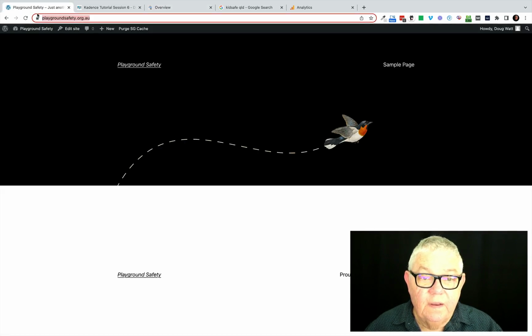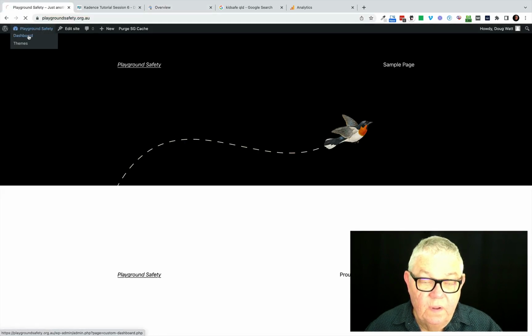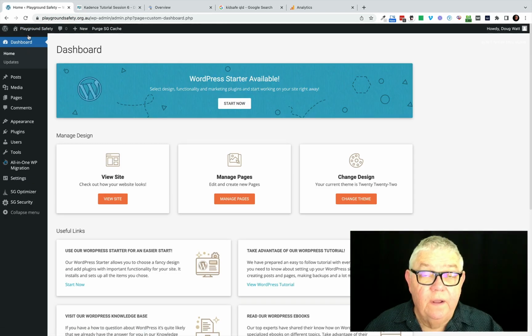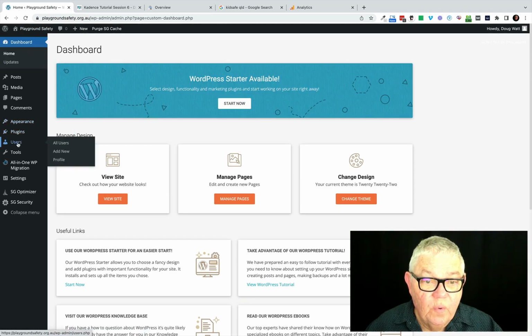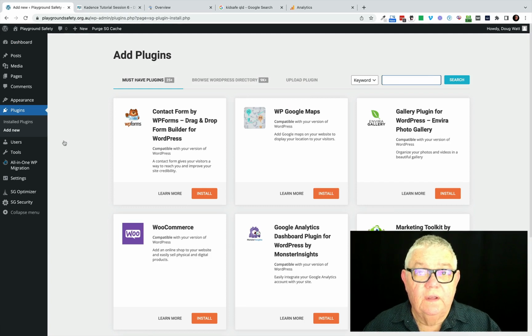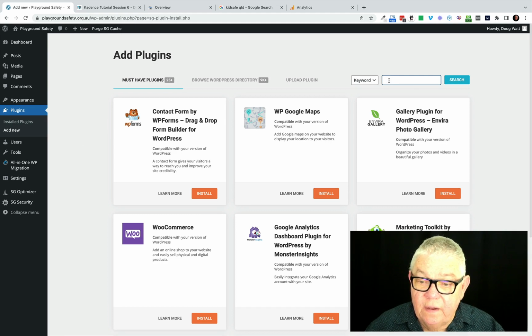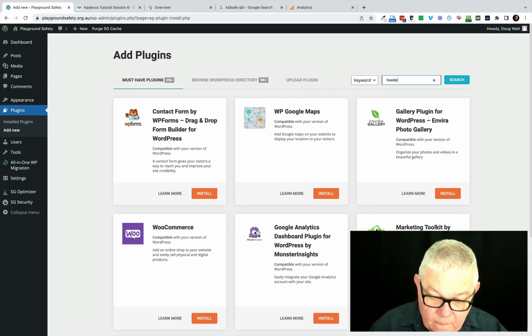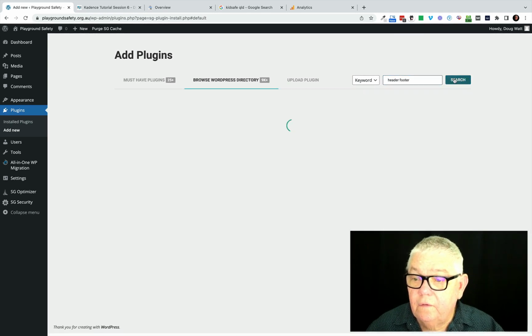Now go across to the site and go into the dashboard. So going in behind. Now we don't have the plugin yet, but let me show you one that we can use. Plugins, add new. Now this is the step that if we were using the Kadence theme with the Pro Extensions, we wouldn't be needing to add a plugin. But we need to add a plugin called header, footer, do a search.